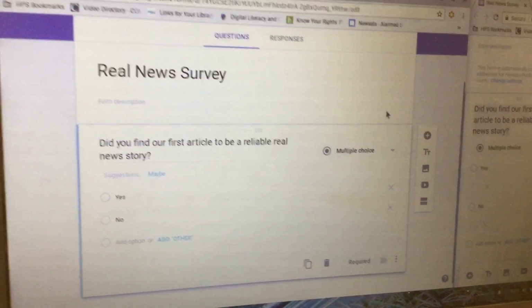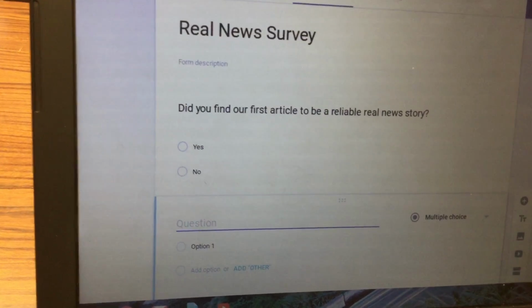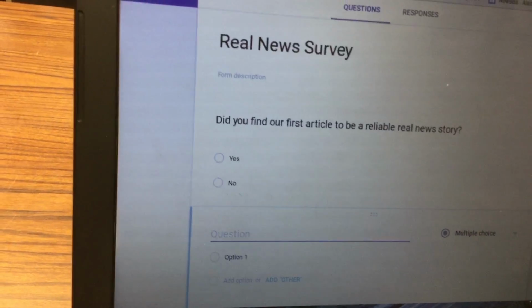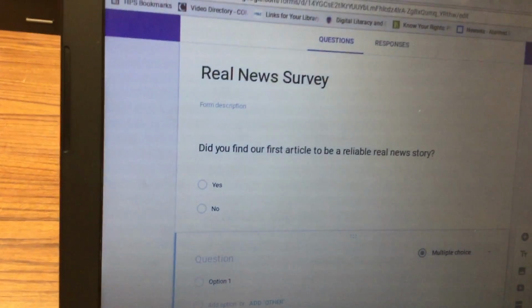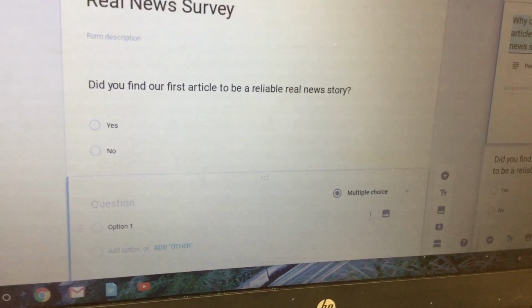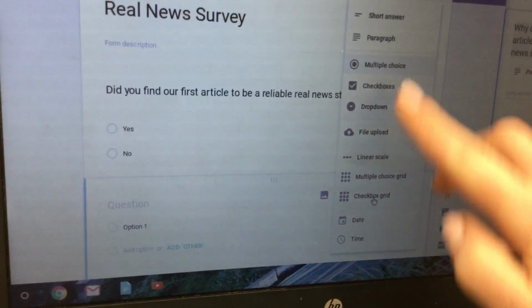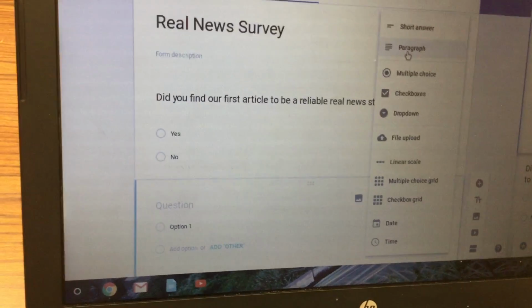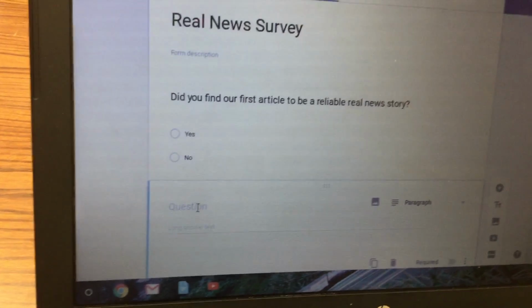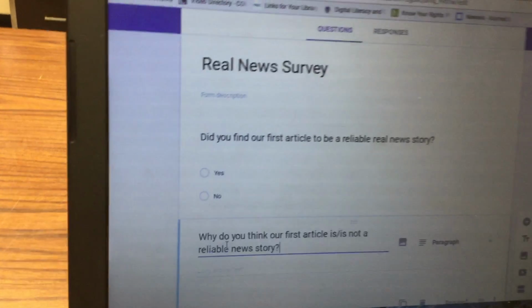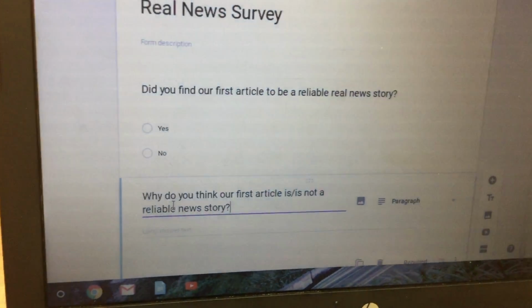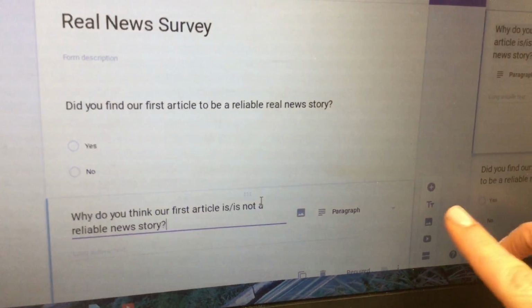So we're just going to scroll down a little bit, and then you're going to hit the plus sign in order to add a new question. So then what you're going to do is make the new question a paragraph type question, which is basically an open response. So you're going to click multiple choice and then click paragraph. And then from here, you're going to click where it says question and type something similar to this: Why do you think our first article is or is not a reliable news story?